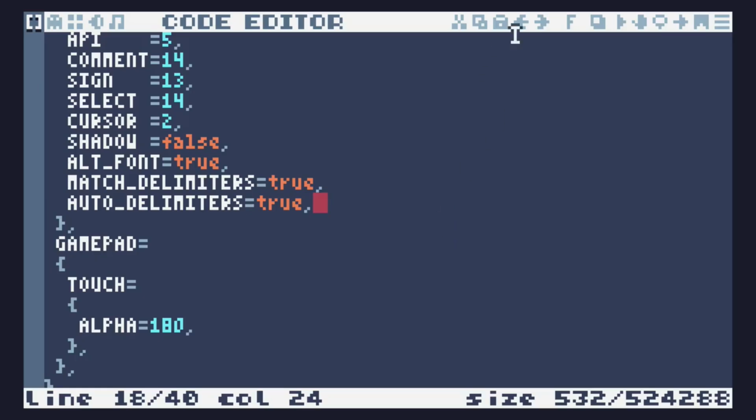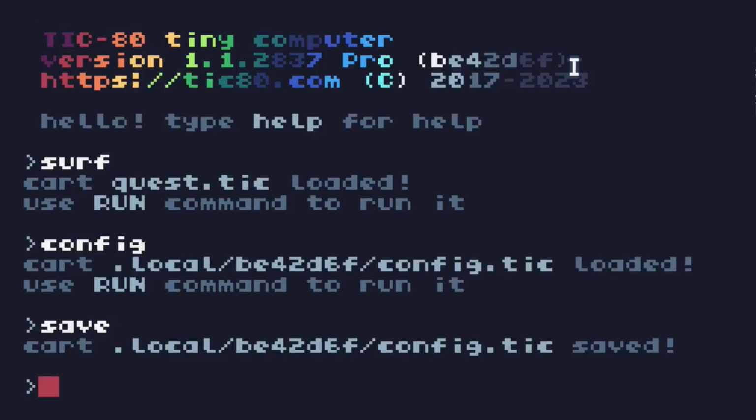You can still change it if you want, but now if you quit TIC-80 and load it up, it'll revert to your settings as opposed to the default settings.